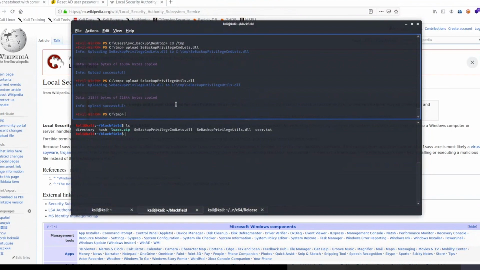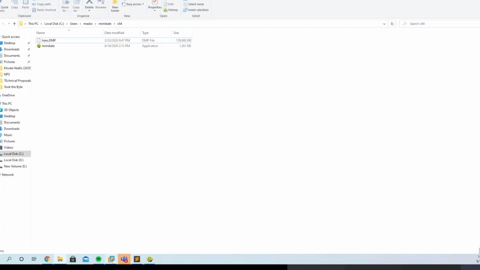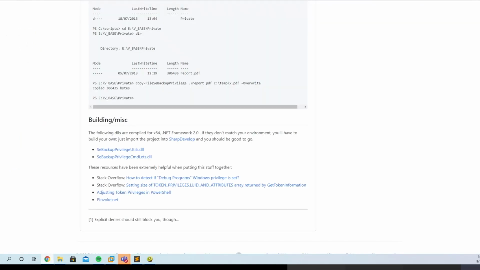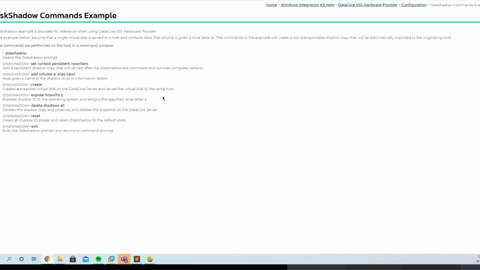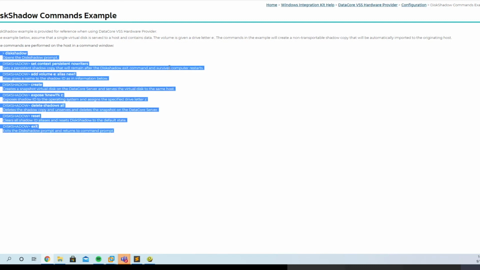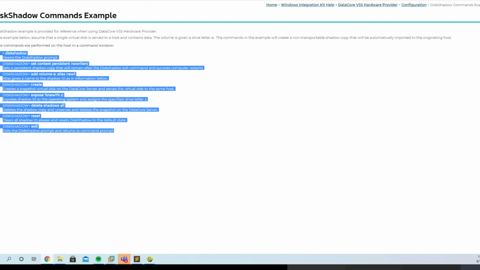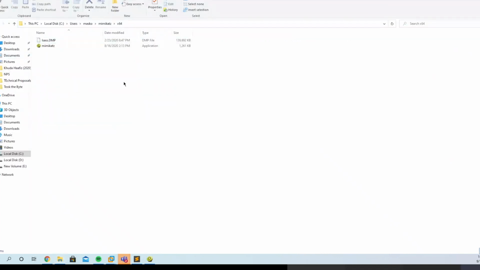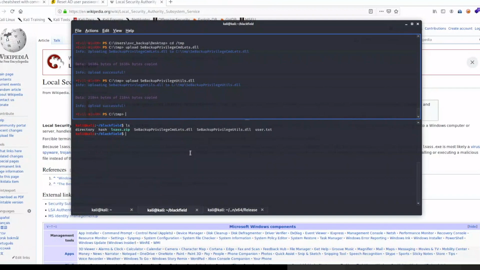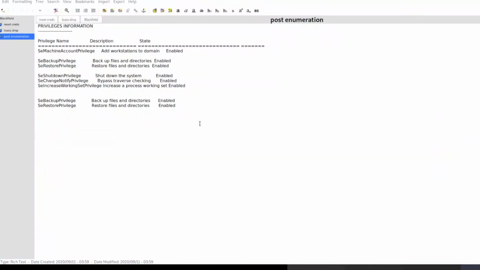Next, what we are going to do is create a disk shadow. Most of us know what a disk shadow or shadow copy is. So we'll create a disk shadow using these commands. Let's copy all of this in our notes.